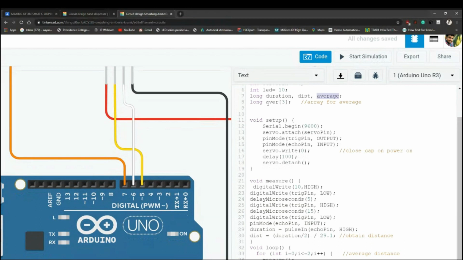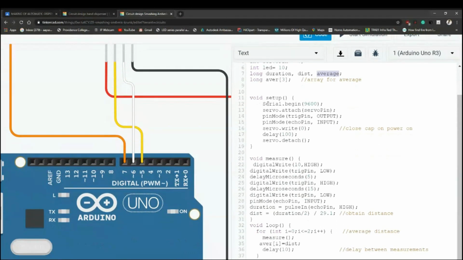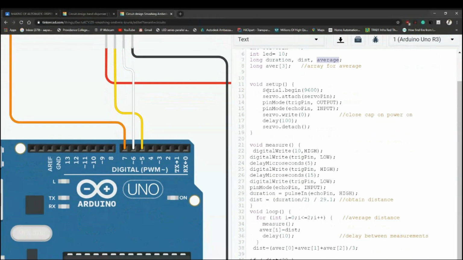So let us begin with our void setup. We have done our Serial.begin at 9600. What is 9600? It is basically a baud rate, a baud rate for the Arduino to work. So we have selected the Arduino baud rate to be around 9600, and the next one is the servo attach. This is the servo pin.